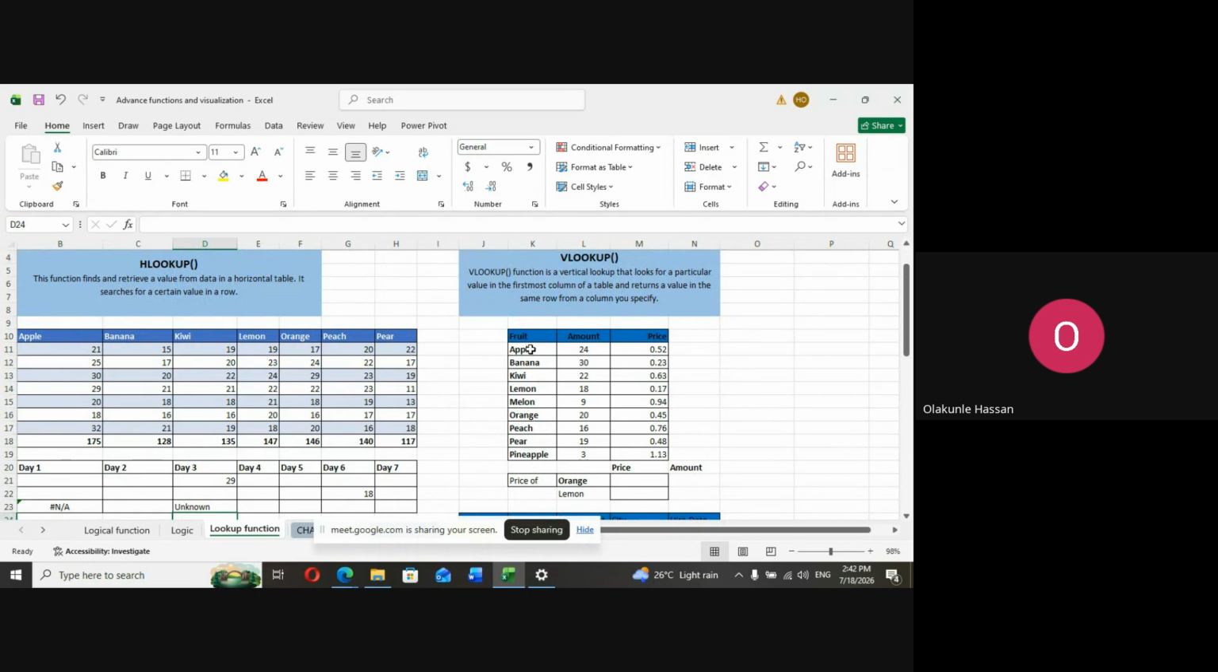VLOOKUP can only look for information from left to right. That means that you can use fruits to find the amount and the price, but you cannot use the amount to find the fruit, and you cannot use the price to find the fruit. And I said for HLOOKUP, it is working with the assumption that you know the row position, while VLOOKUP is working with the assumption that you know the column. So you are familiar with the column that has the value you want to return.